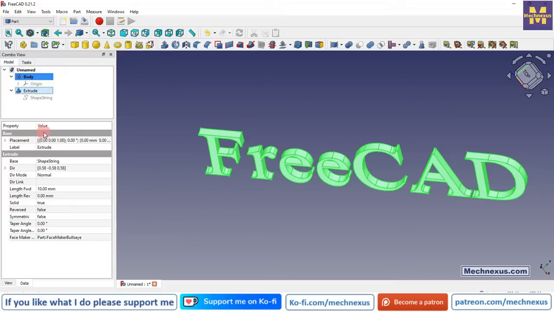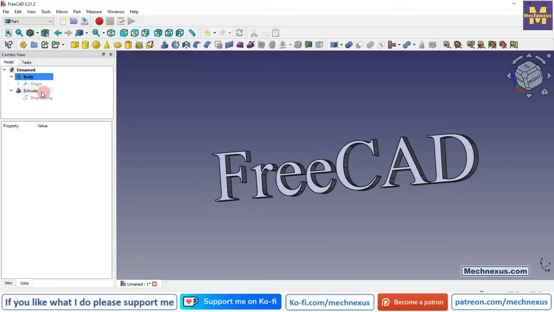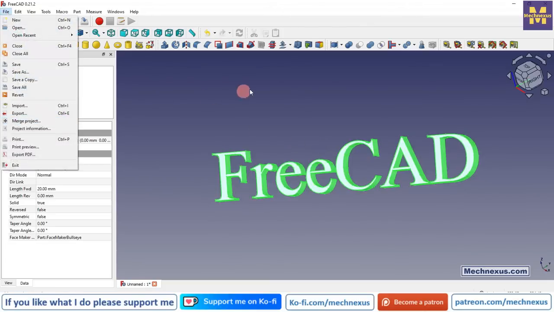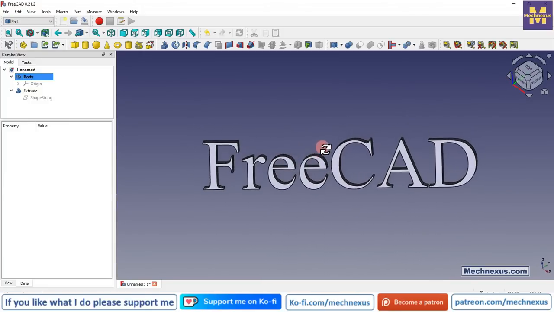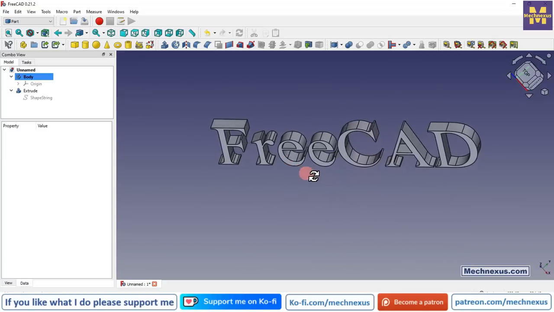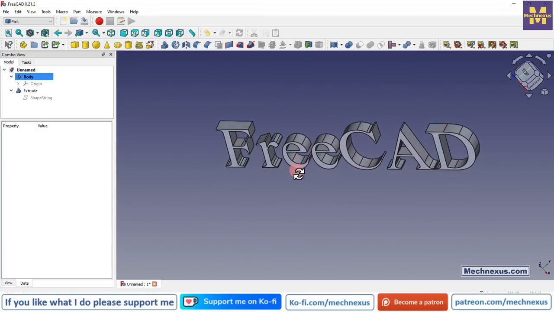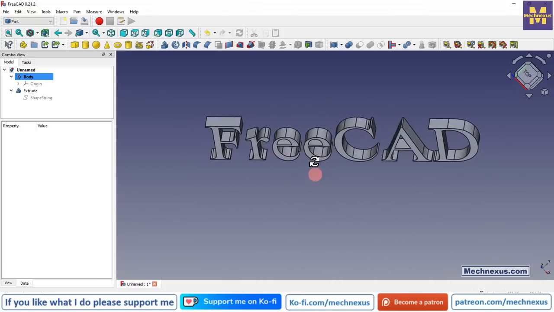Now here I can change my extrude length. So here it is 10 mm. If I wanted to make it 20, I can make it 20. And I can simply export this extrusion into the STL format for the 3D printing. So this is how you can convert text into the solids in FreeCAD with the help of part workbench and draft workbench. So this is all about this tutorial. Thank you for watching and thank you for your valuable time.